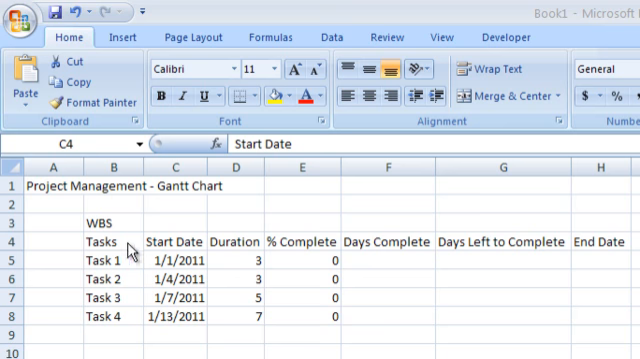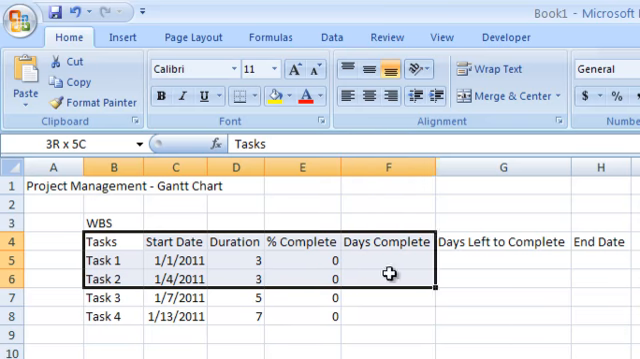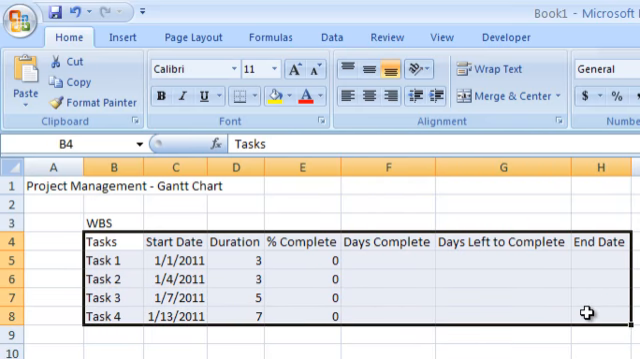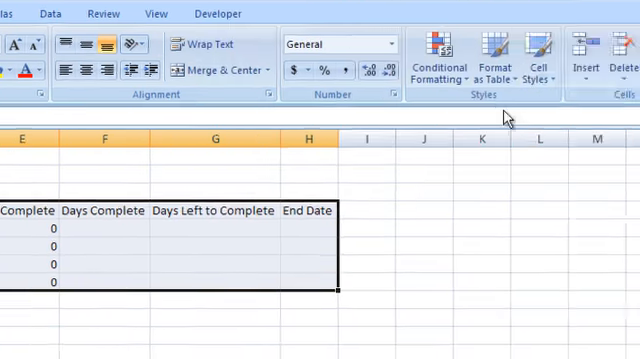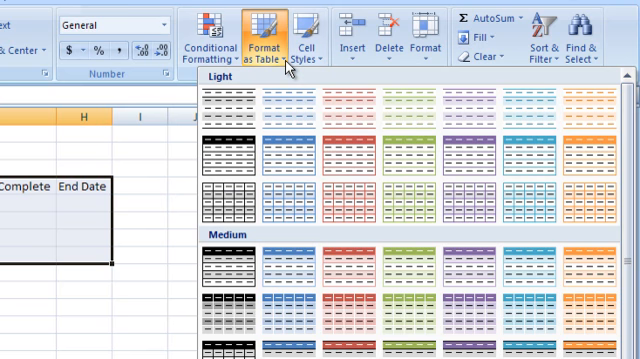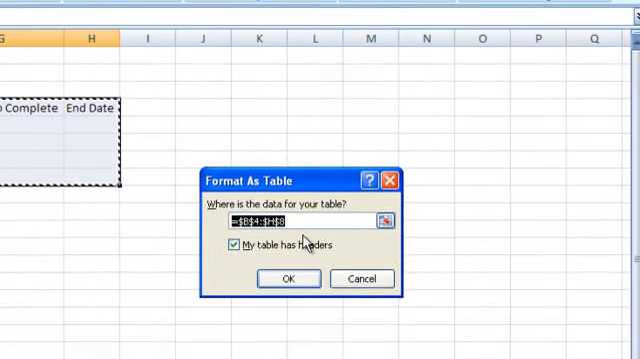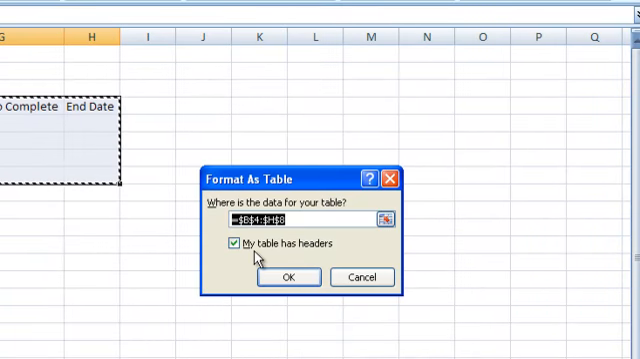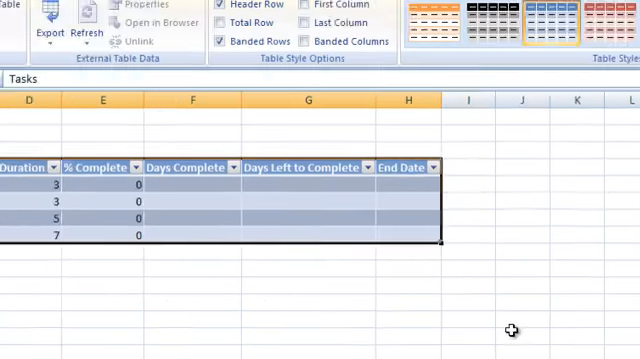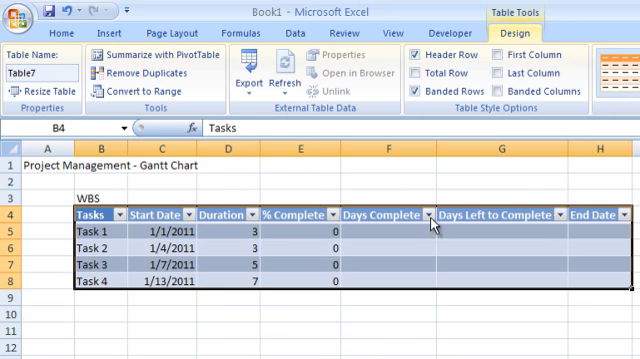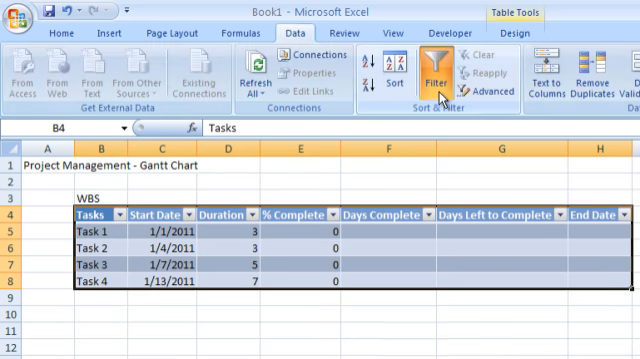And the next thing we're going to want to do is format these as a table. So we're just going to select our cells here, and we're going to go to Format as Table. And you can choose any one of these styles here that you want to use. We're just going to choose that one. And when this box pops up, make sure that the My Table has Headers option is selected, and click OK. And you'll notice you get these little filter arrows that pop up here. We're just going to get rid of those by going up here to Data, and then we're going to click on Filter.